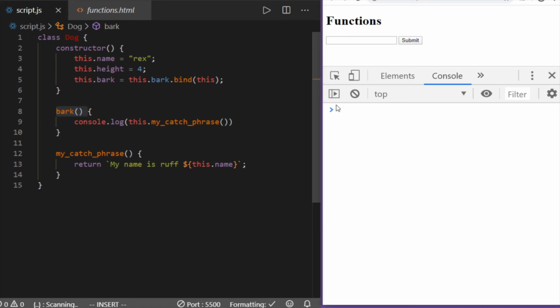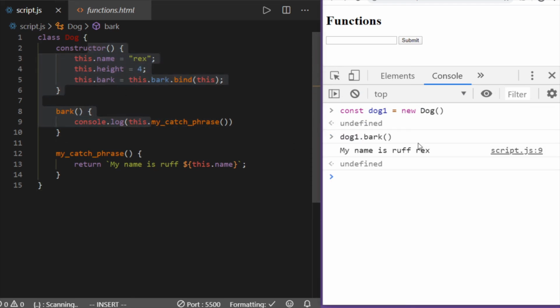So now when we create the exact same dog, const dog1 is equal to new Dog, and then we say dog1.bark, and again we're calling it with object notation, so bark obviously knows that it's part of this class here. We get "My name is roughrex." Let's take the bark away from dog1.